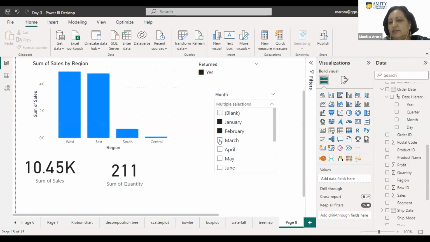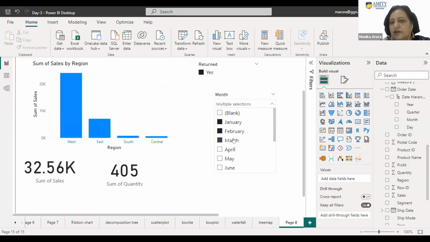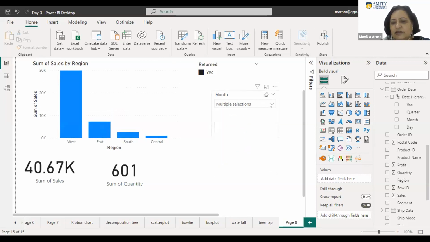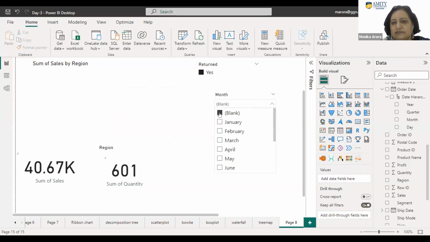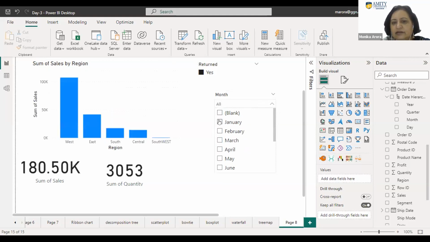So if you want the January, February, March sales to be displayed, you can select multiple by using the control button. And there must be an all option, I think there is a multiple select and all select. By default, it is all that I have created. So maybe you can click somewhere. By default, it is coming as all.